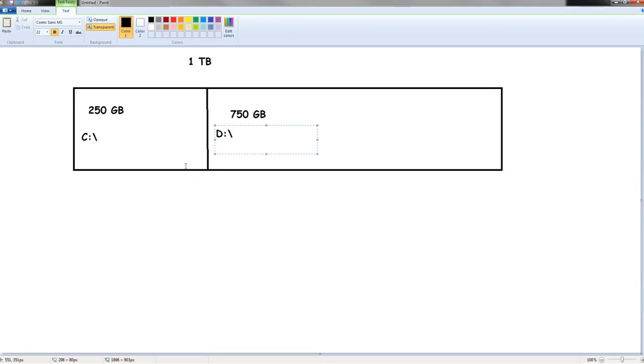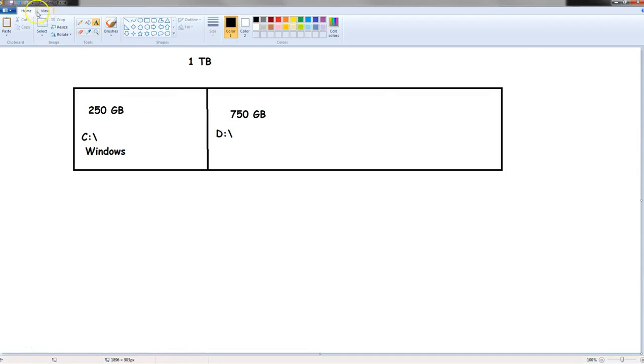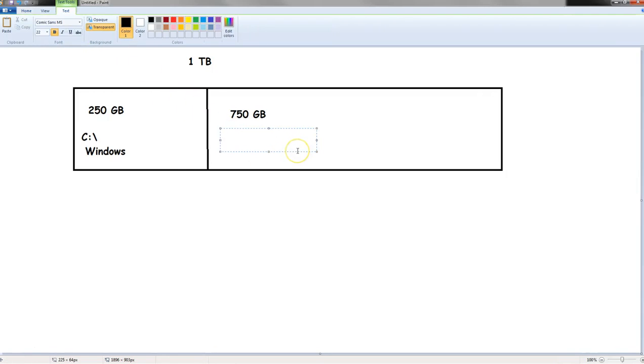Kind of protects your data a little bit easier. Okay, another instance where you might want to do partitions is if you're doing Windows on this partition, and then, instead of a D drive, let's say we're going to actually install Linux on this partition.